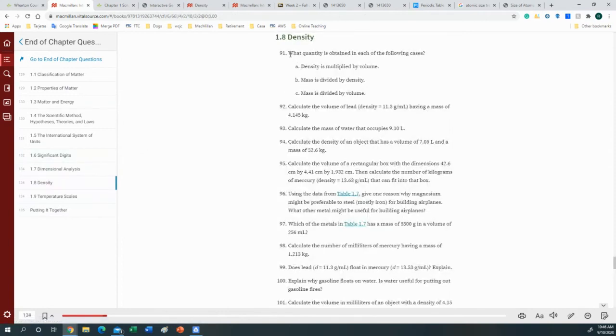So remember the end of chapter problems. The solution to these is right there in your book. The even ones are the ones that we are going to be solving here.